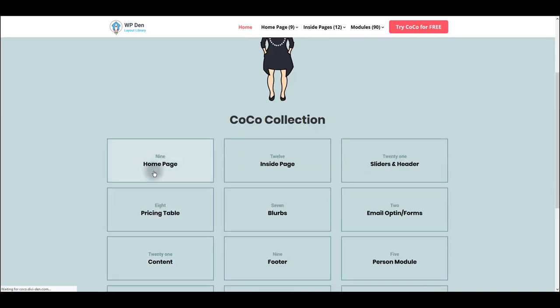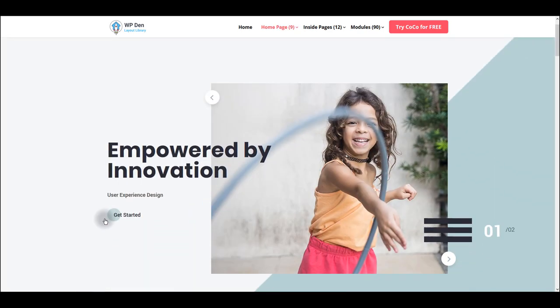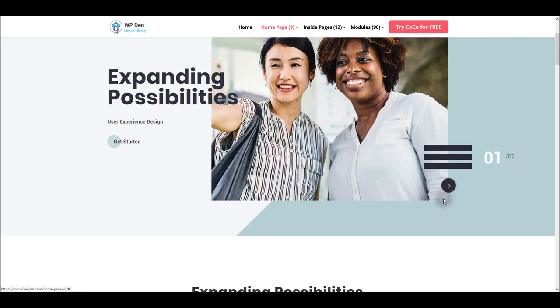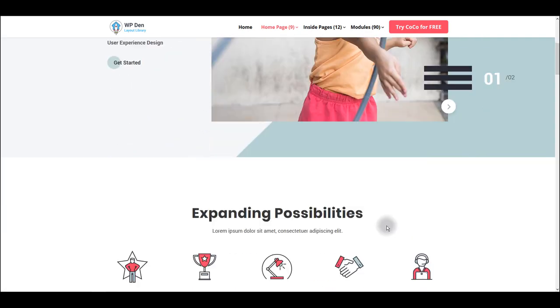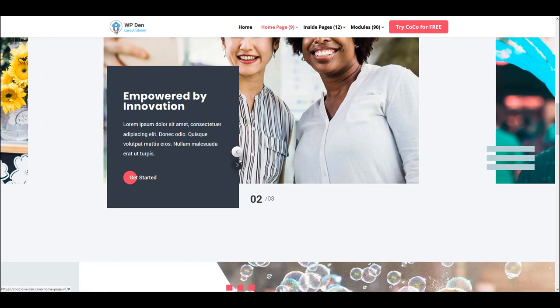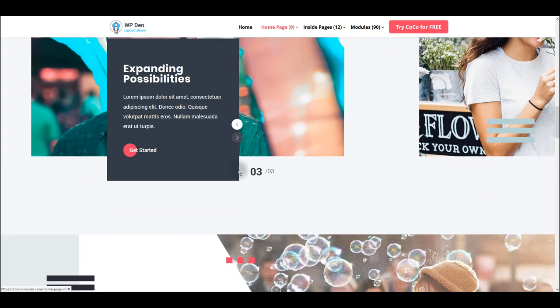Now let's take a quick look at the homepages, just so you can see how really nice and interesting, and as already said, unique the design of this bundle is. You are simply going to love this.